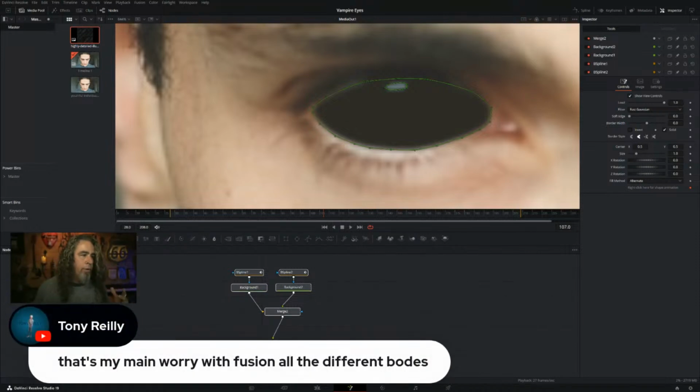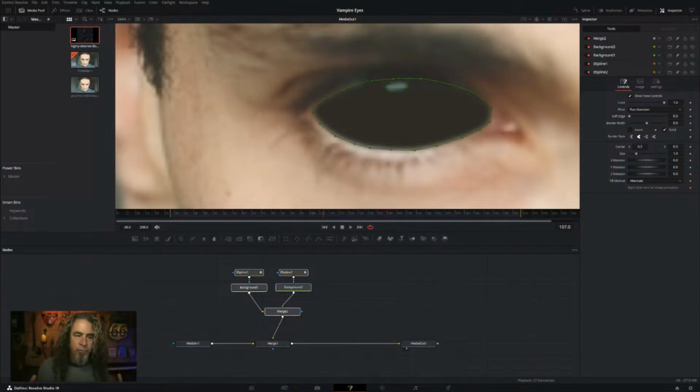That's my main worry with Fusion, is all the different nodes. He calls them bodes. Trust me, my typing is worse than yours, Tony. Yes, learning all the different nodes. That's why I try to do these lessons. Let's just learn simple ones and learn how to use them in a technique.